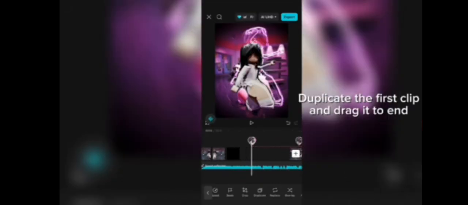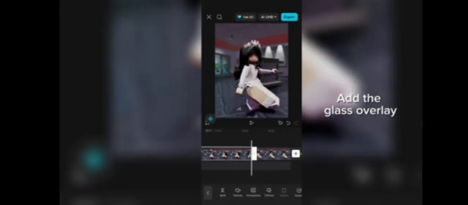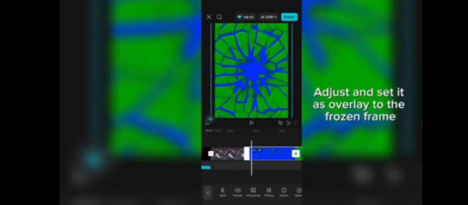Next, let's do the glass break overlay. Duplicate the first clip and drag it to the end. Then freeze the very last frame as a photo and delete the clip. Add the glass overlay. I also found this on Pinterest. Adjust and set it as an overlay to the frozen frame.